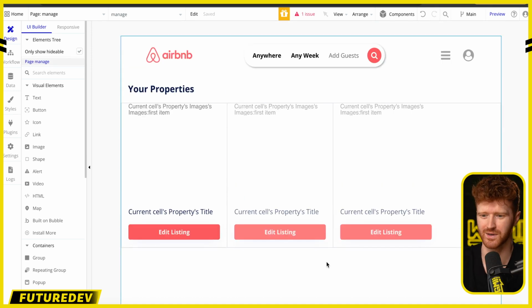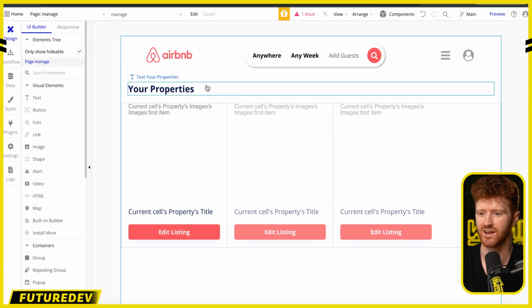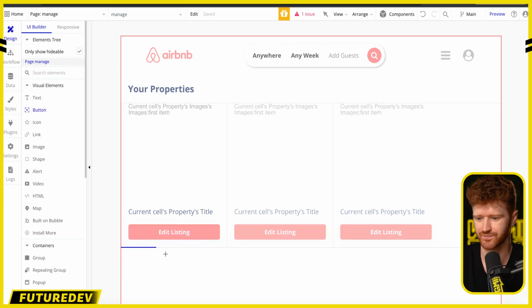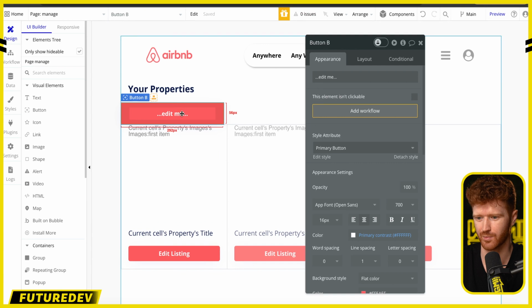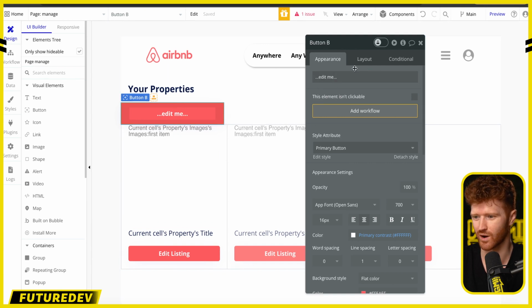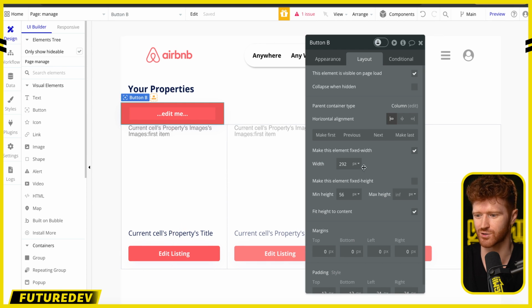So we have our properties displaying, but we want to add one more thing, and that's going to be add a new listing. So we want to be able to add a new property. And how do we do that? Well, we need a button. Let's drag our button on the screen. And let's put our button up here below our properties. And let's start styling this button. So right now, it's quite large. Let's go ahead and fix the layout straight away.